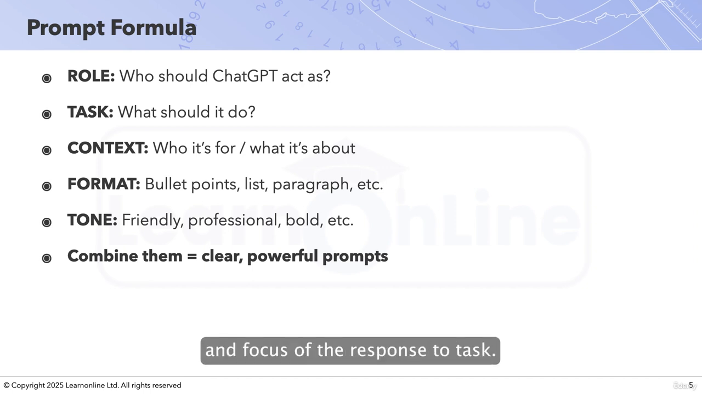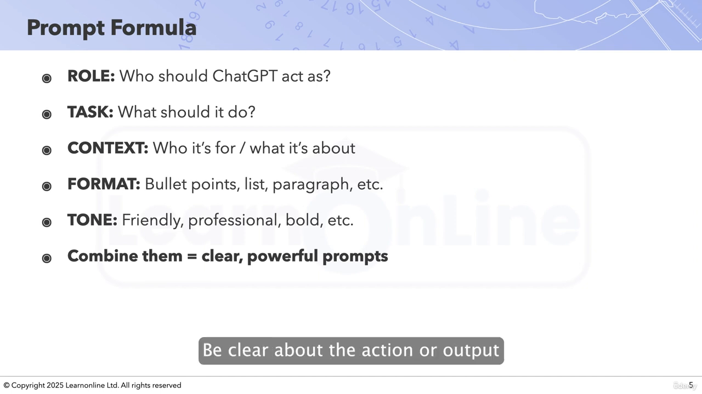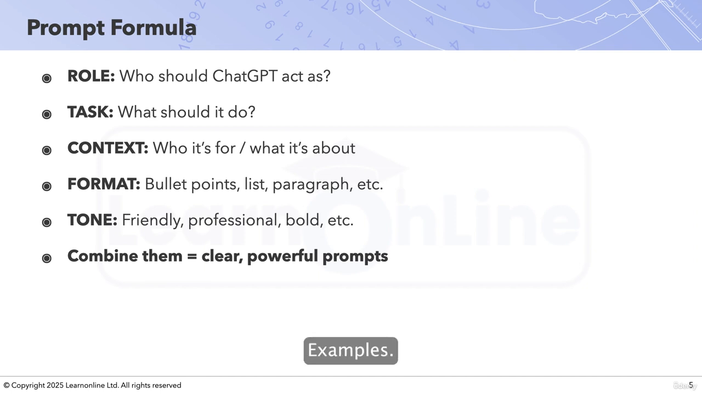Number 2. Task. What should it do? Be clear about the action or output you want. Examples: write a caption. Summarize a paragraph. Create a plan. Suggest names. Explain a concept. Think of this as the verb in your sentence: write, suggest, explain, plan, translate, etc.